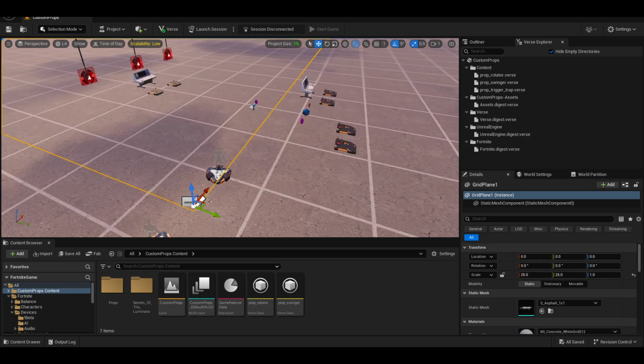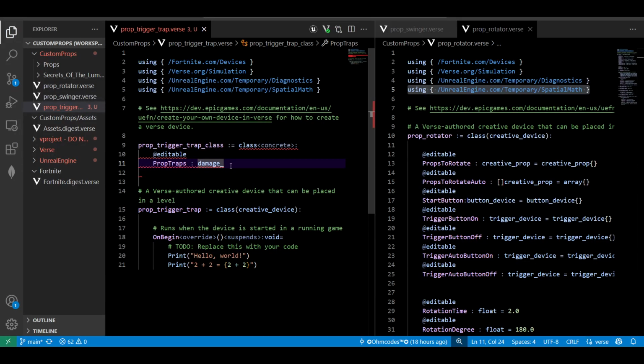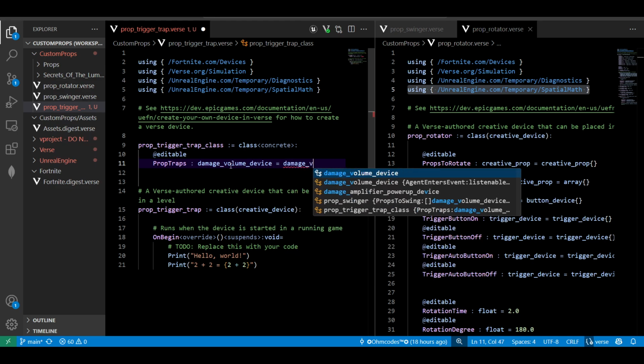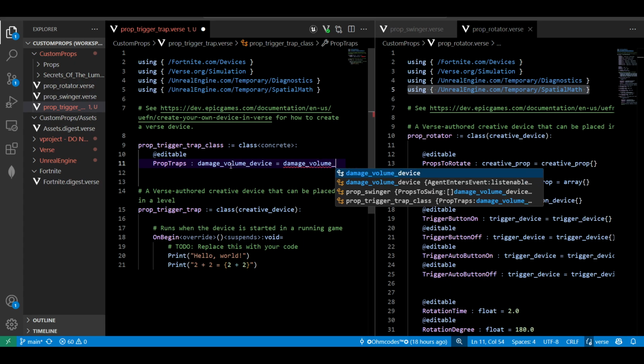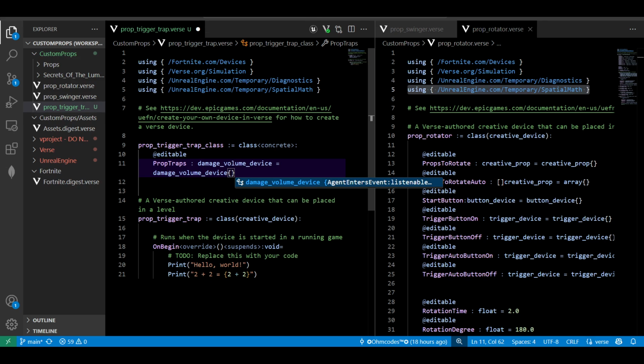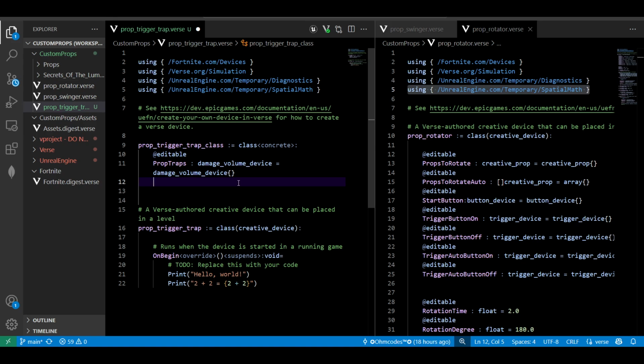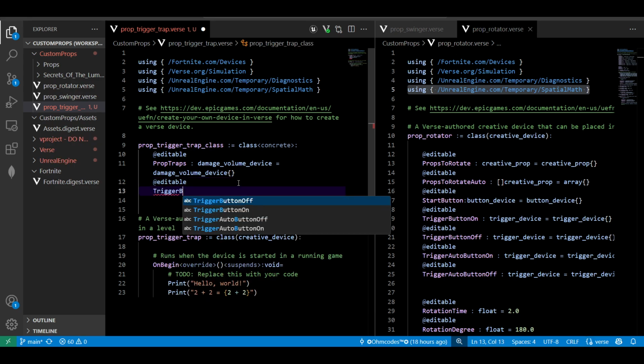While we're waiting for that, let's continue coding this. Okay. Volume equals damage volume device. Okay, like that. Asking me to log in again. Okay. At editable trigger button.